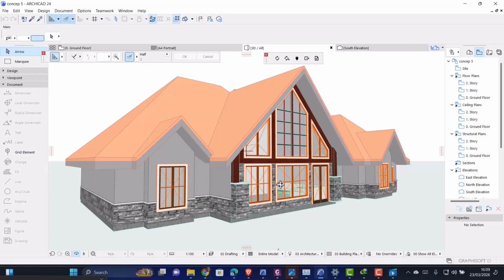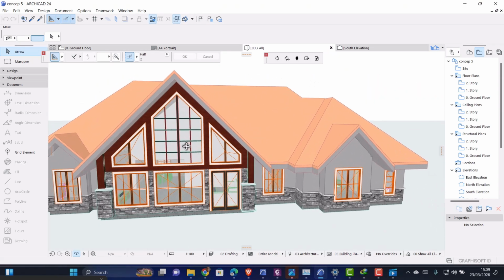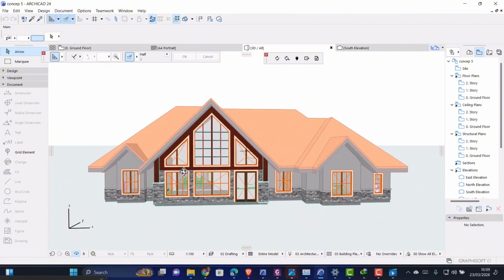The design I drew myself, so you have to know the design, you have to draw it yourself. Once you draw the design, then you have something like this. You can take it to Nano Banana and get trial renders of how they look.